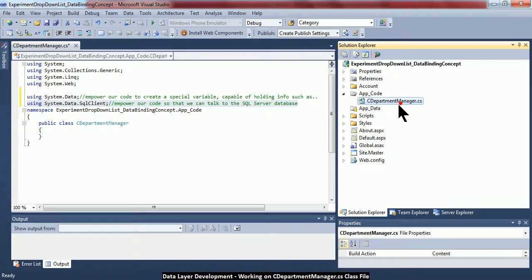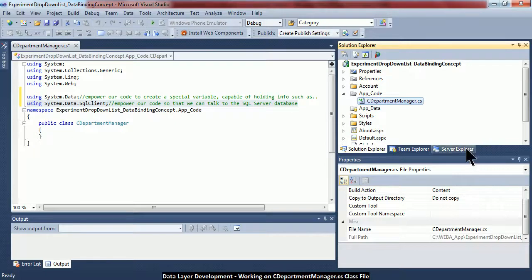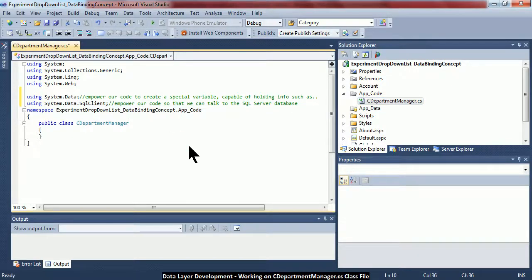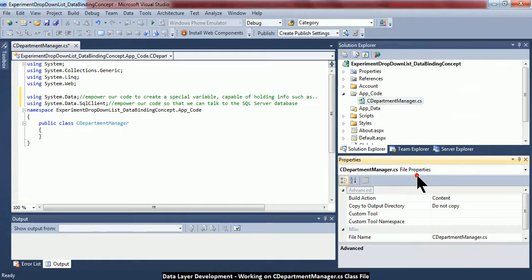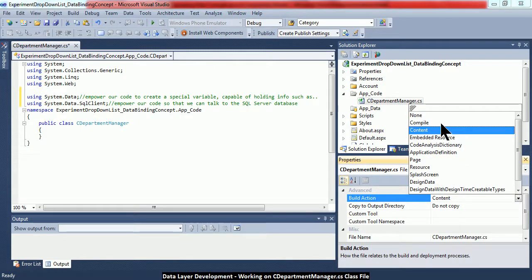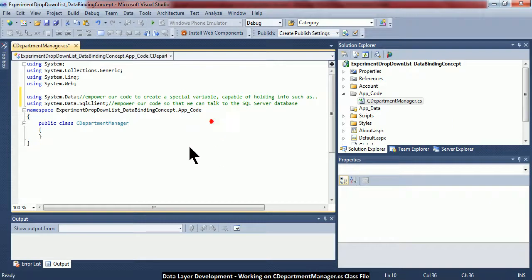Now, right now, this class is not part of the project. In other words, the project will not use or consider the code in this class, because if I right click on this class and then select properties, this is the properties window. You notice that the build action is content. We need to change it to compile. So right now we are ready to provide some code within this class.